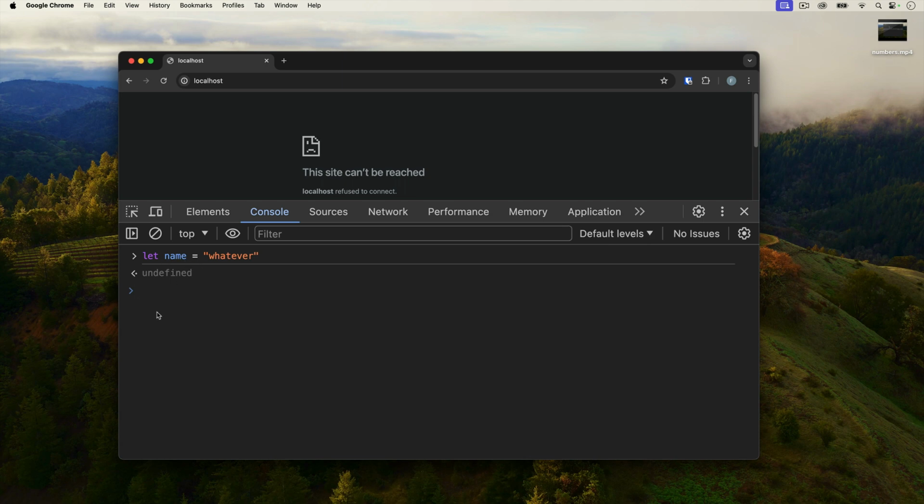And then next you have the loose equality. That's the double equal sign. And what this means is that if you have two comparisons, like 2 equals and a string 2, it's going to evaluate to true because JavaScript will convert one of these values to a primitive and make them the same.